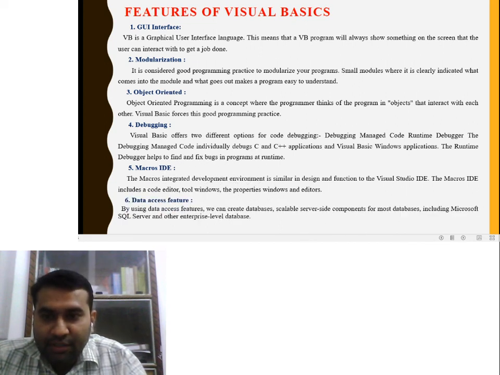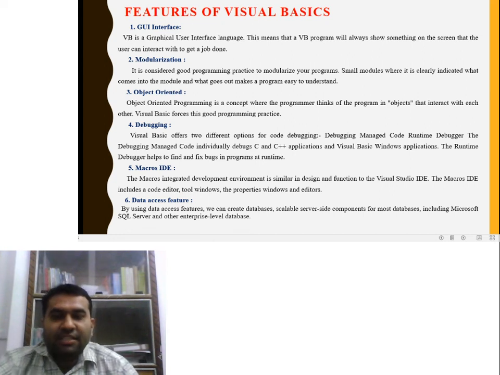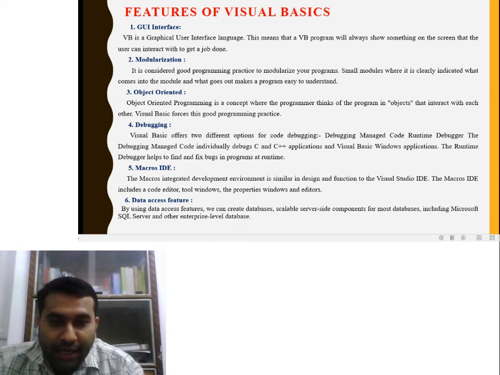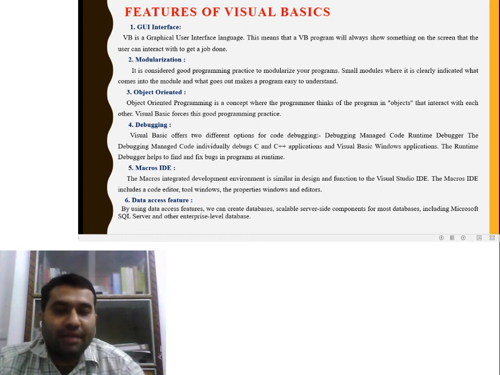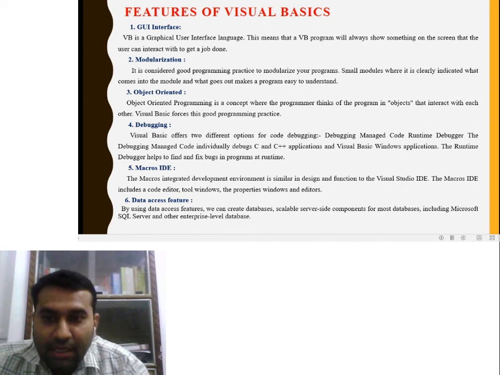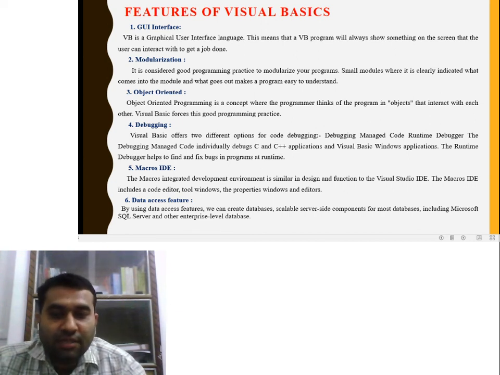Data access feature. By using the data access feature, you can create databases and scalable server-side components for most databases, including Microsoft SQL and other interface level databases. By using the database feature in Visual Basic, Windows-based applications are easily developed.